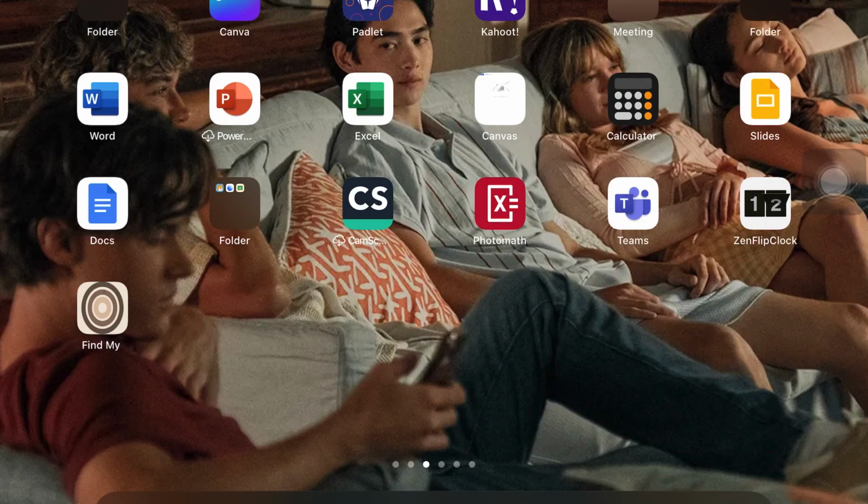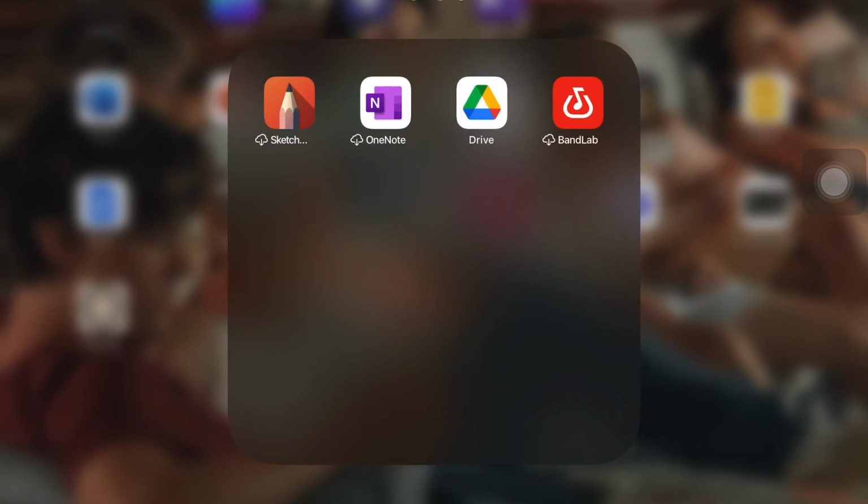Meeting, I have WebEx and Meet and Zoom. I usually use Zoom, I don't usually use WebEx, so I offloaded them to save storage. Sketch, OneNote, and Drive, and BandLab. I use Google Drive. I don't use BandLab. I use GarageBand on MacBook, so I do not need BandLab or GarageBand on my iPad. Sketch, OneNote, I don't need them.